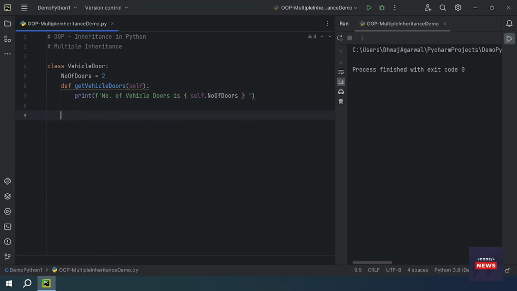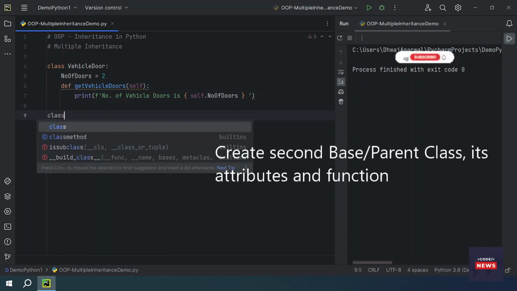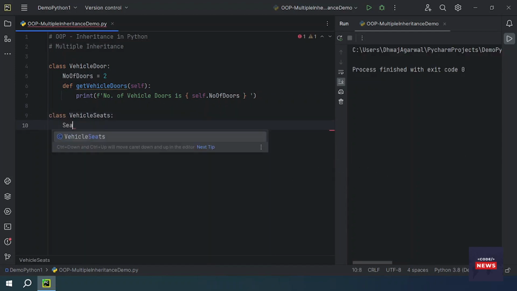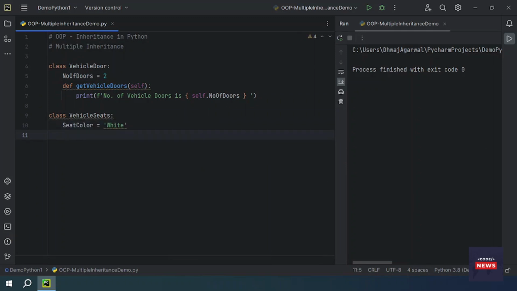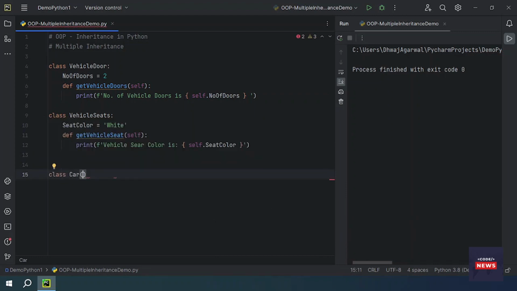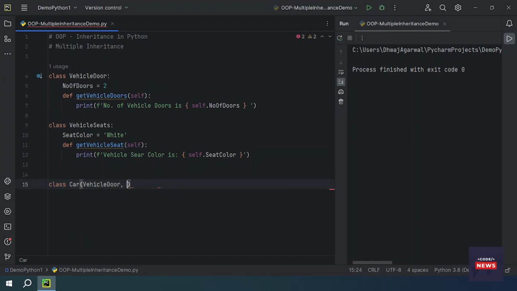Now we have to create another parent class, vehicle seats, that seat color we can say. Then we are going to create another function, any parameter self dot seat color. This is our second parent class. Now what we have to do, we have to create a child class, that is our car class. We have to inherit both classes, vehicle doors and vehicle seats.